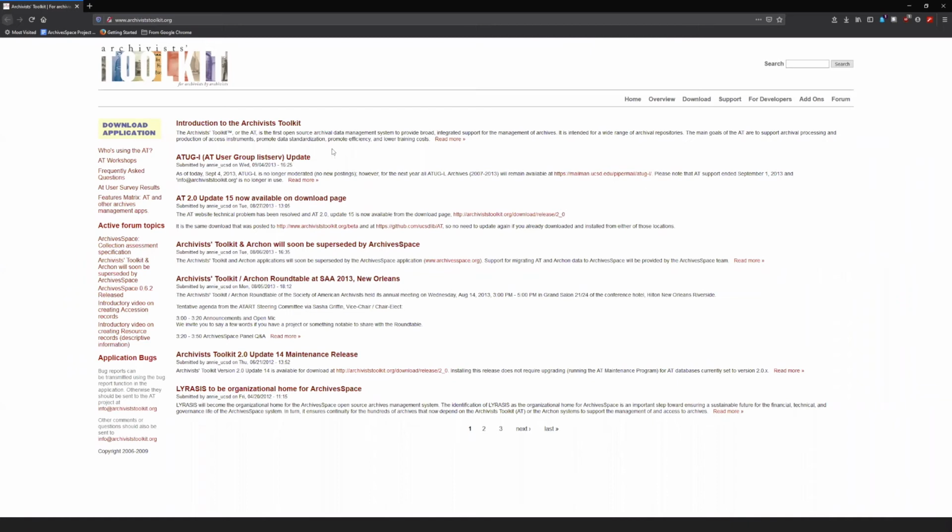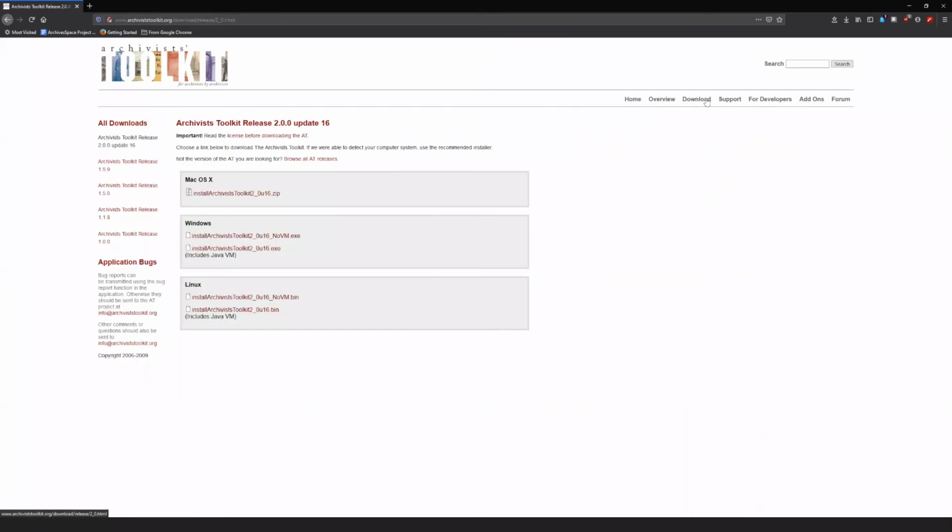From here, we want to go to the top right corner and click the Download tab. Now, depending on your system, you can choose which to install. If you're curious, the links that say no VM, as right here, mean that the Archivists Toolkit version will not come with a Java environment. To make it easier, I use the version that includes the VM, this one here. That way, I don't have to mess around with installing a very, very old version of Java on my computer.